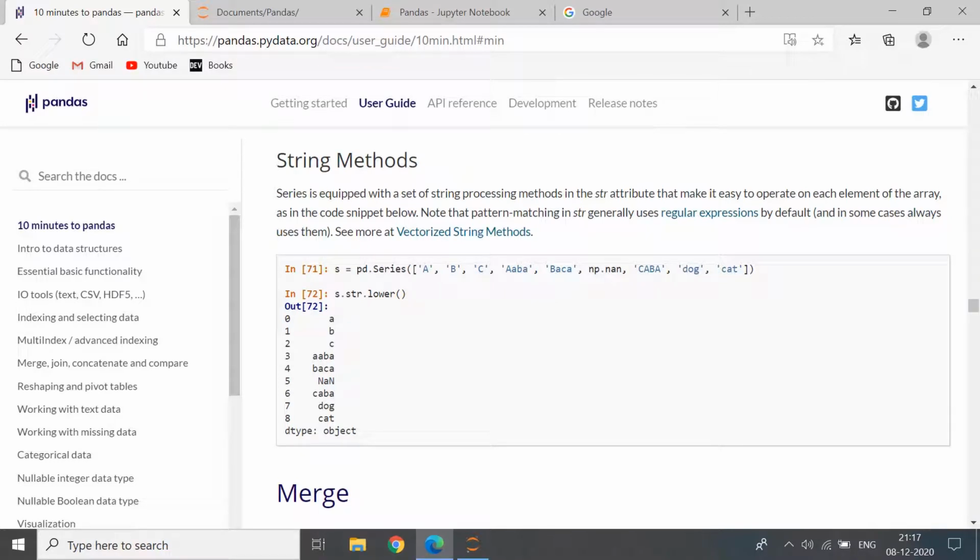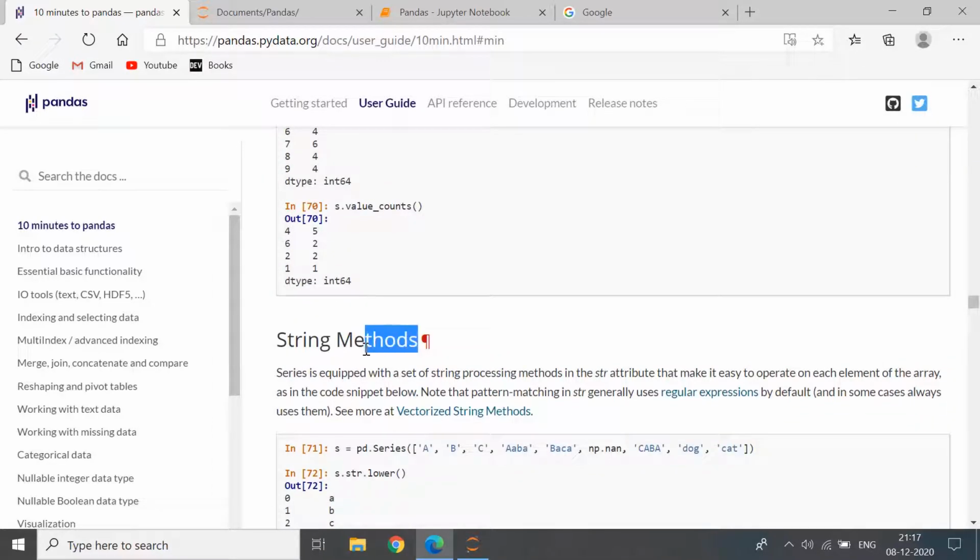Hello guys, so I'm back once again, and as we are already continuing this series, the 10 minutes to pandas have gone quite long, but it's been fun so far. Now we are going to have a look at string methods. We are still reading the documentation.